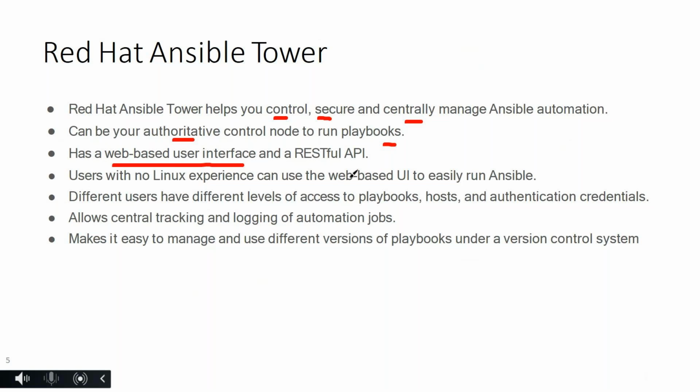In most companies, CLI is preferred, but if you don't have much experience in CLI or Linux commands, no problem. You can proceed with Ansible Tower. It has a web-based user interface and RESTful API. RESTful API means secure communication from application to application. A user with no Linux experience can use the web-based user interface to easily run Ansible.